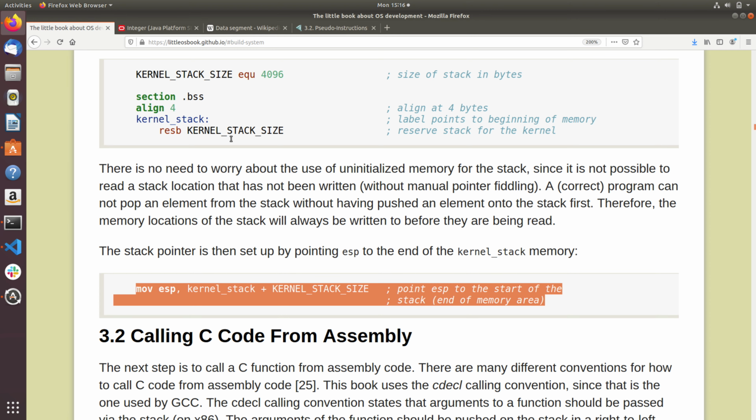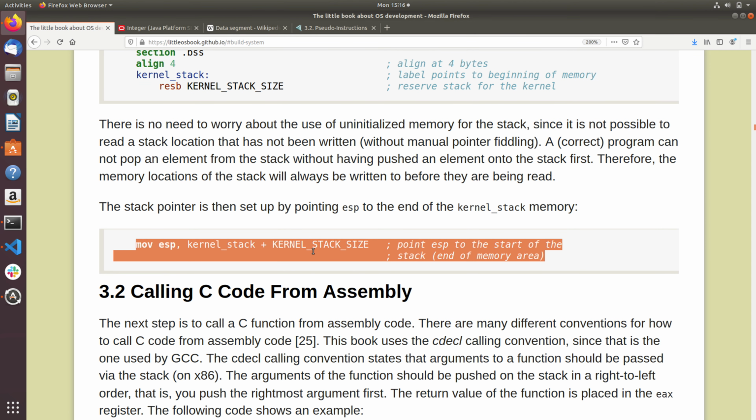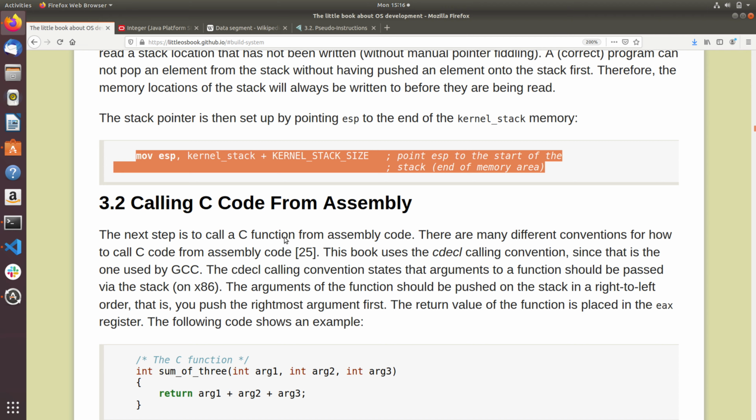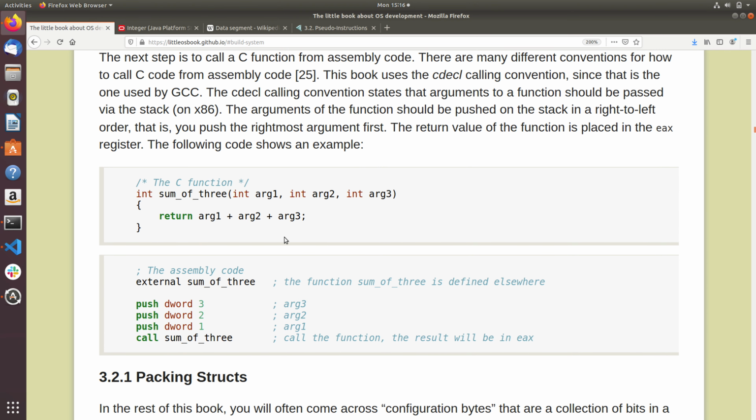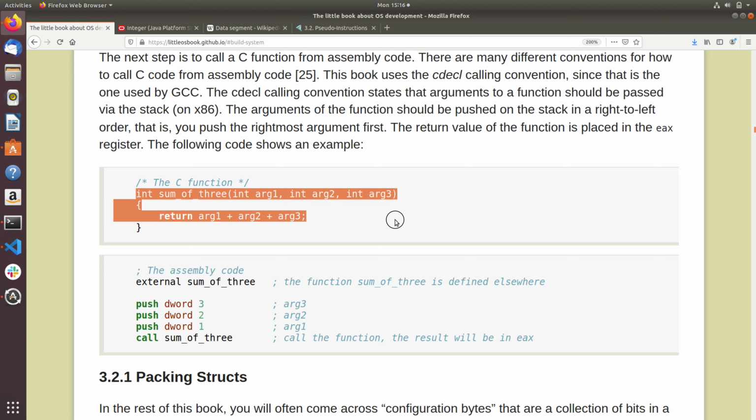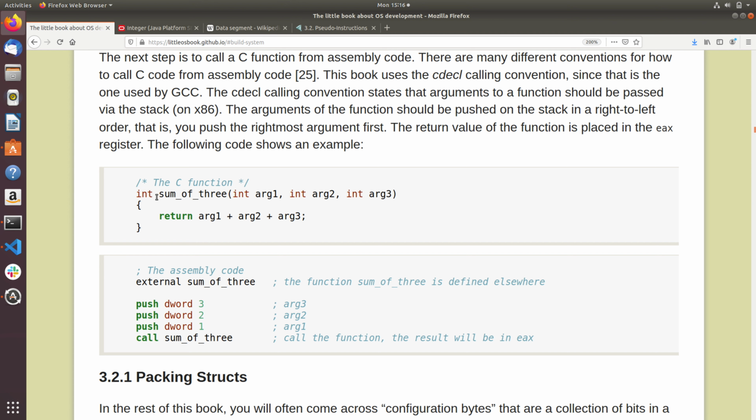Okay. So that's what's happening here. Everybody cool with that so far? We've made a stack in our operating system. We've decided what that means. Okay? So here's calling C code from assembly. This is an example. If I were to write this program in C, where I have sum of 3, taking 3 integer arguments, and then I'm just adding those together, whatever. What would this look like?